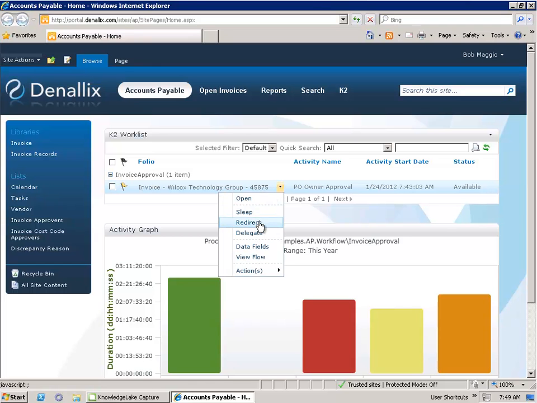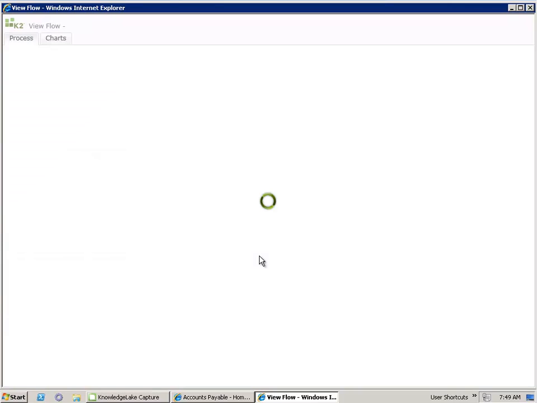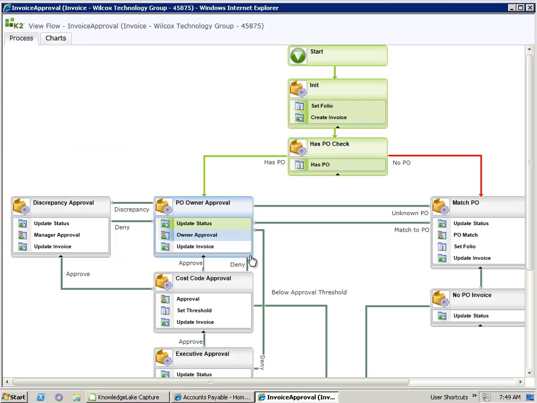He can do things such as delegate the task to a colleague or redirect this task, i.e. assign it to someone else within his team using the redirect function. He can even see the view flow to be able to track the process's progress in real time. We'll leave the view flow open and check back on the progress of the process as we go through this demonstration.